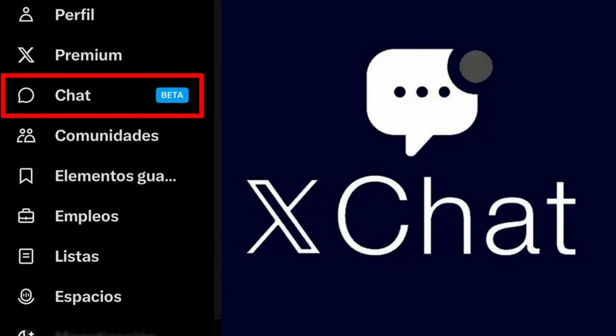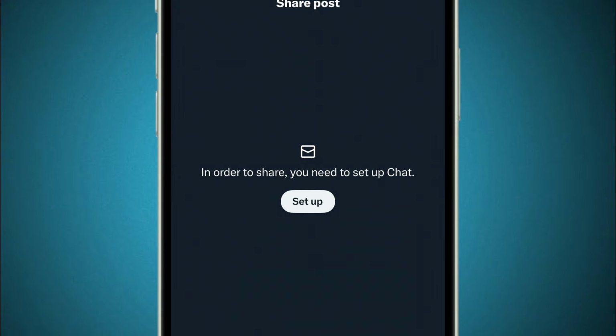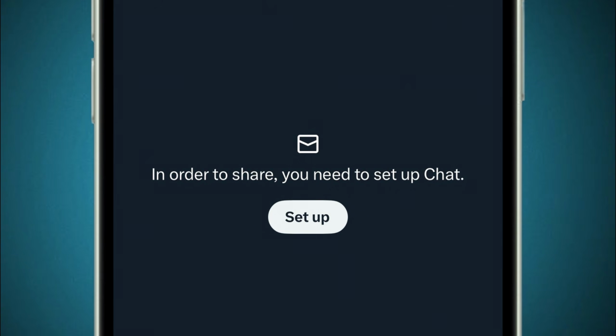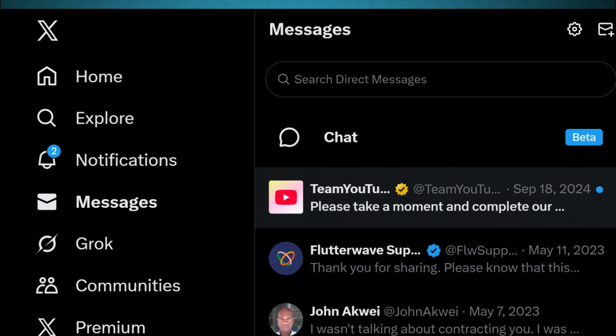You can use XChat on multiple devices. Just log in and enter your PIN to sync and decrypt chats. If you forget your PIN, reset it from another device, or you may lose access to old chats.